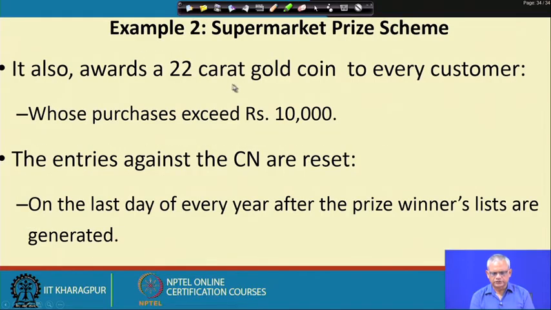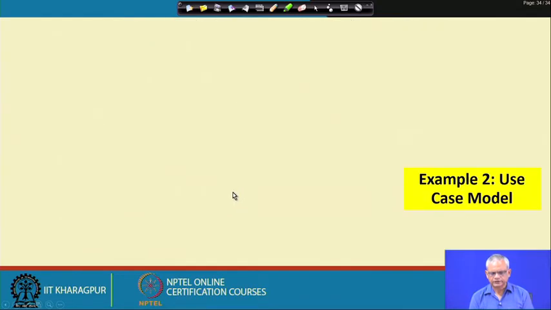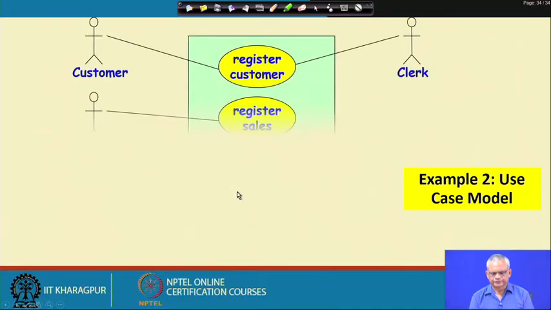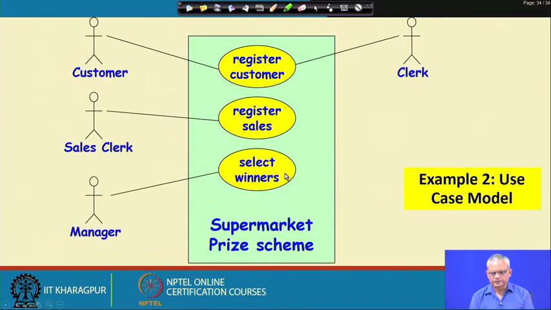It also awards a 22 carat gold coin to every customer whose purchase exceeds rupees 10,000. So, no entity classes here. The entries against the CN are reset on the last day of every year after prize winners list are generated. So, here also no entity classes. So, based on the noun analysis, we had identified two entity classes, and we can then look at the use case model and identify the boundary and controller classes, 3 controller classes and 4 boundary classes.